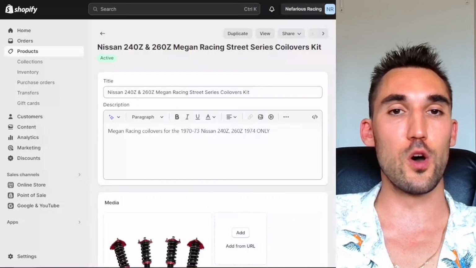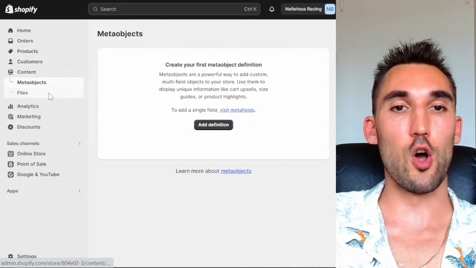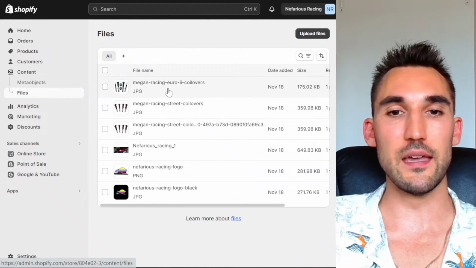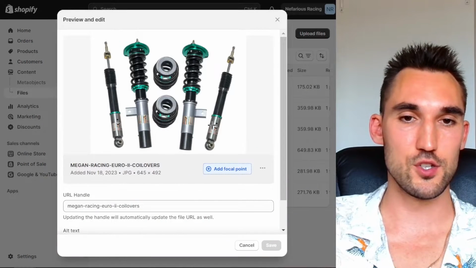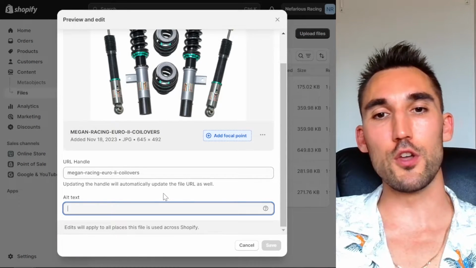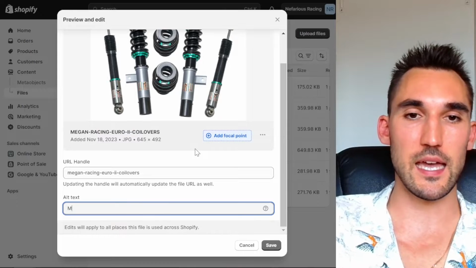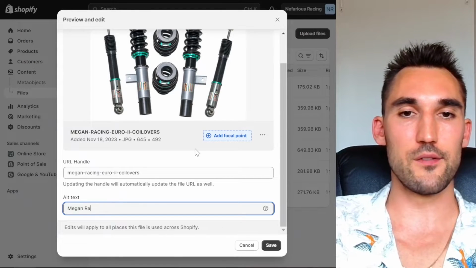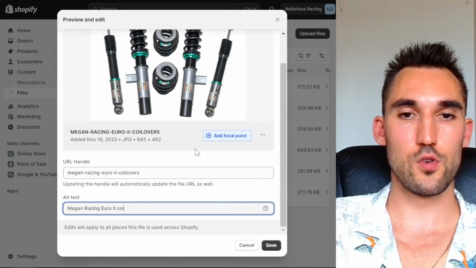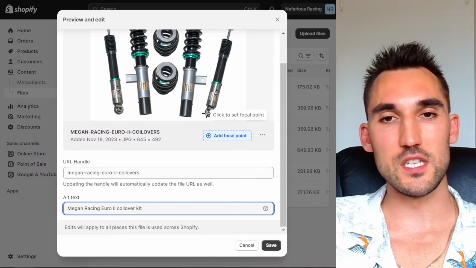So what you'd want to do is go to Shopify, go to content and files, and then you'll have the images. In here, if you click on this image, you can see here alt text. Now what you want to do is describe this image. In this case, I could put, Megane Racing Euro 2 coilover kit, and that would describe this image.